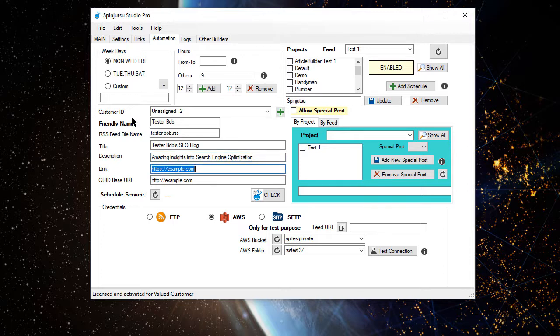Now this information is all information that is going to be part of the RSS record that gets distributed with the blog entries. So this information does matter. I don't know if there is a Tester Bob website. I hope not. If there is, I'm very, very sorry and it was an accident. All right. So here is the meta information we need to create a feed.